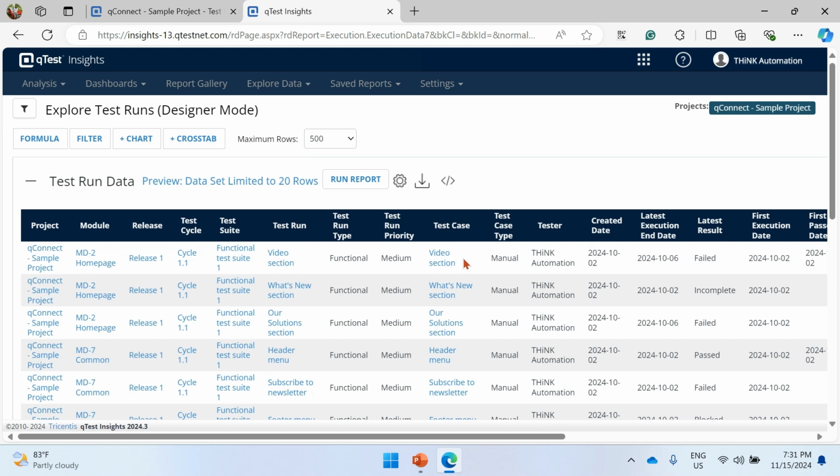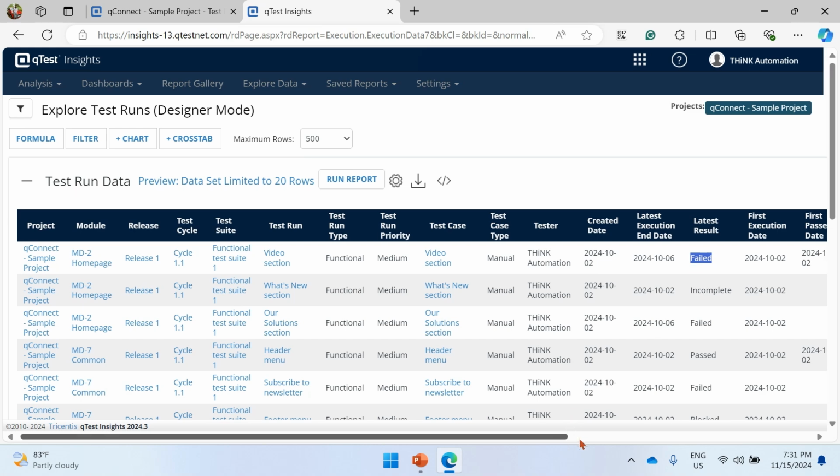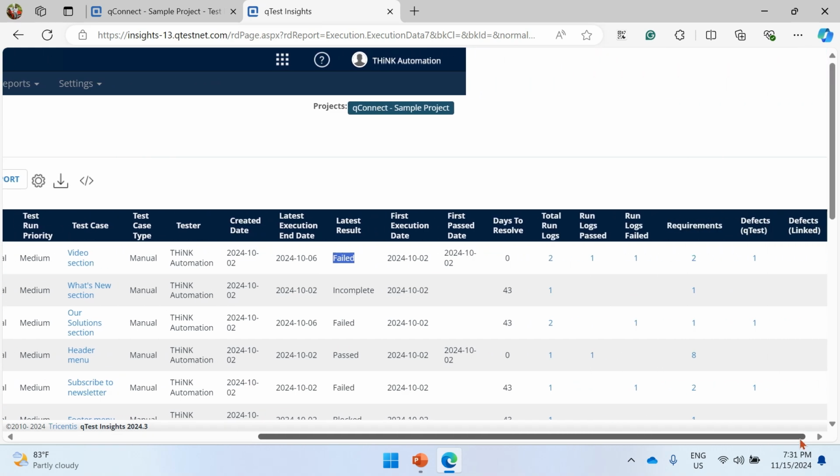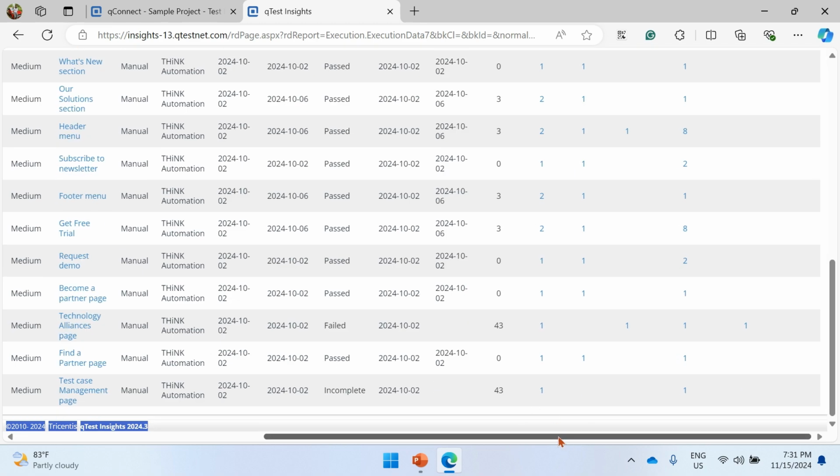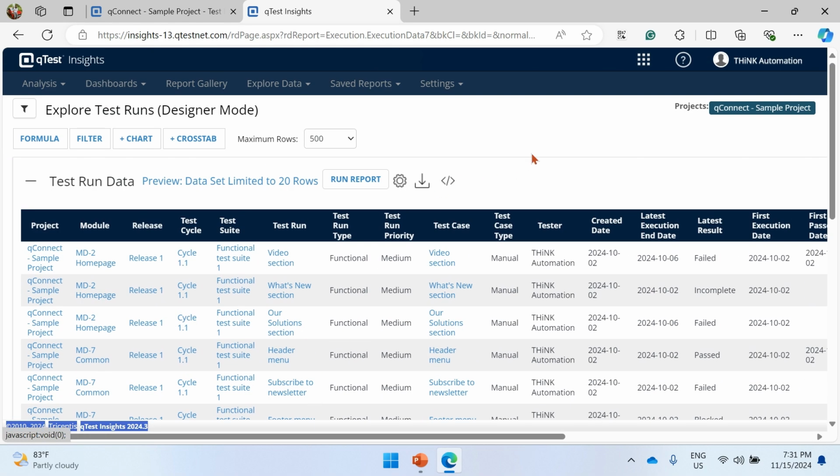You can also see the respective test case that got linked, whether it is manual or automation, who created it, who executed it, and what the latest result of the test run is, whether passed or failed. You can see who executed first, and how many days it took to complete the execution. How many requirements were attached to this test run, and what defect is attached to it, all those details you'll be able to see. There are some quick settings that we need to do here as well.